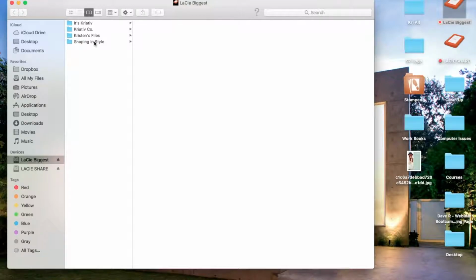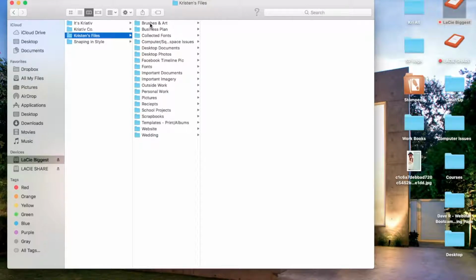Now, the way I categorize this is by my businesses, and this one is personal. So I have 3 business folders here. It's Creative, Creative Co, and Snapping in Style. And then I have my personal file, which is Kristen's Files. So that's everything that involves my personal life, meaning all my outside work, all my personal photos, my personal website, my wedding planning stuff. So that's where all this stuff lies.